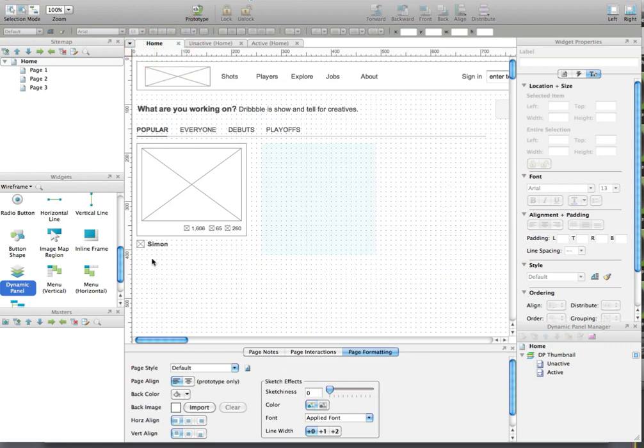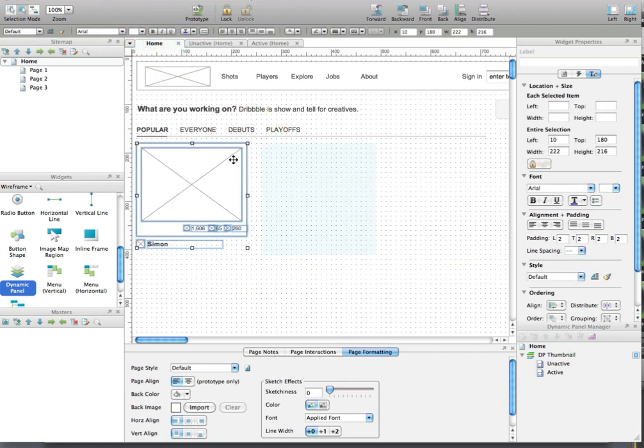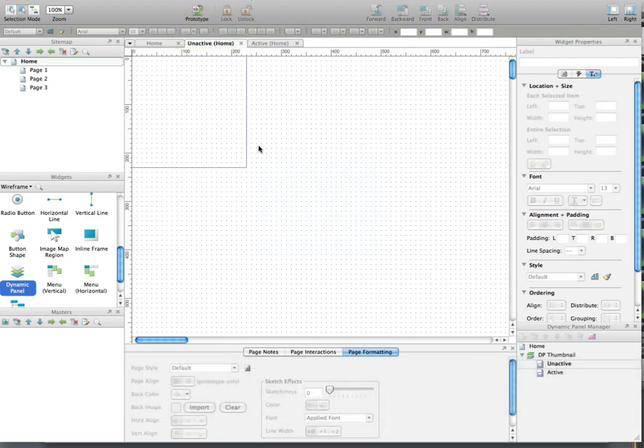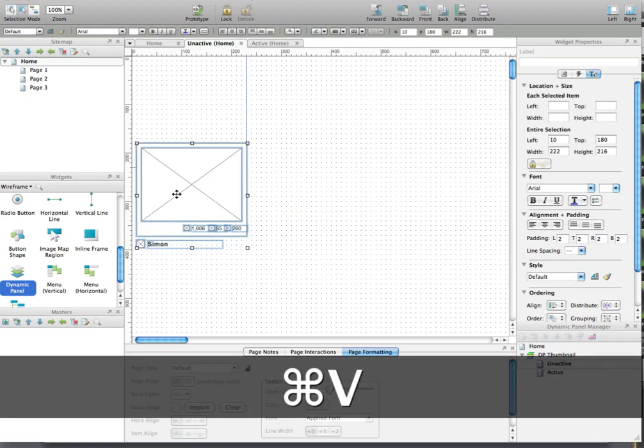What we're going to do now is to take everything here, cut and paste this state to the inactive tab. So for cut and paste, either you go to edit menu and cut, or you can also use the Apple X command and Apple V to paste that.